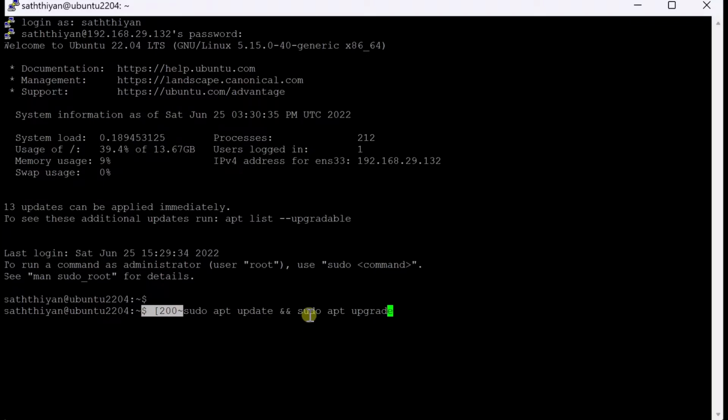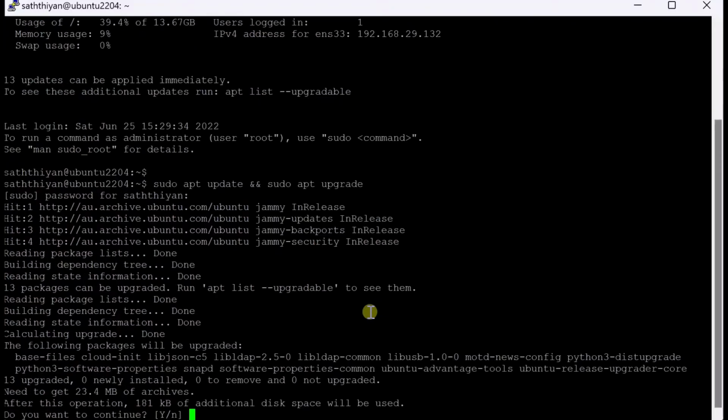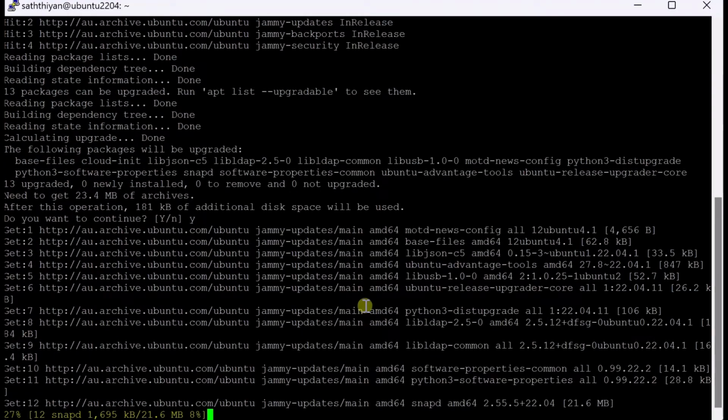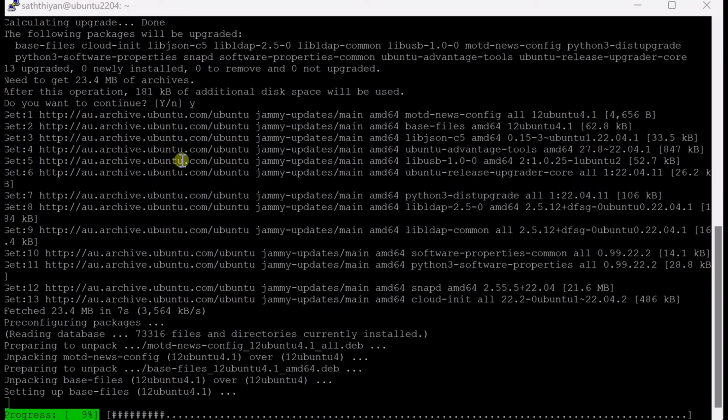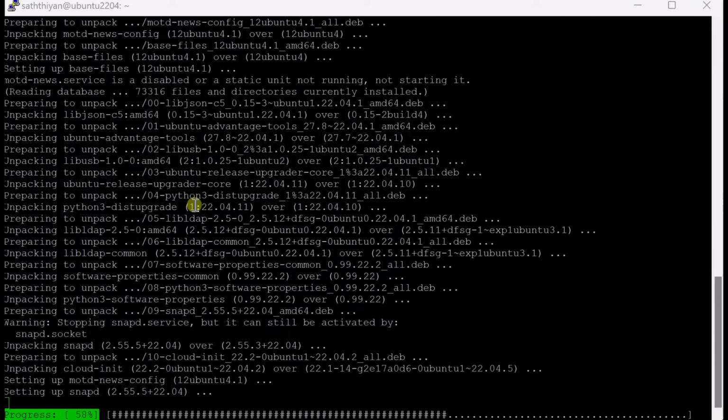Copy the commands. Let me just make sure that we have the right command. Hit update and enter the password. The system has a bit of an update, so let's complete the update. While it does the update, I'm going to copy the next command, and I'm going to come back and update it.